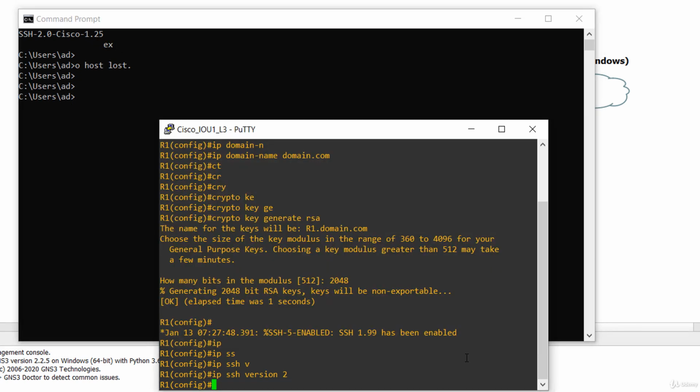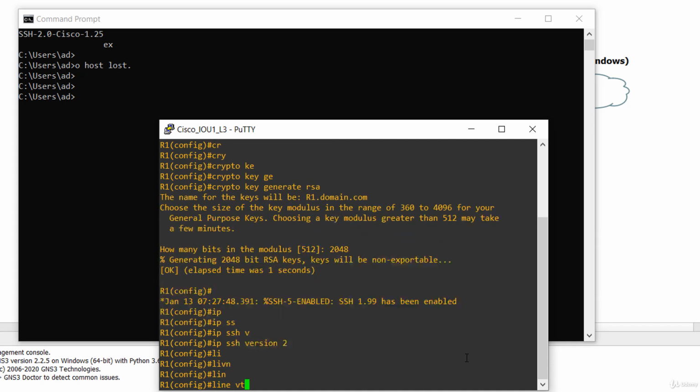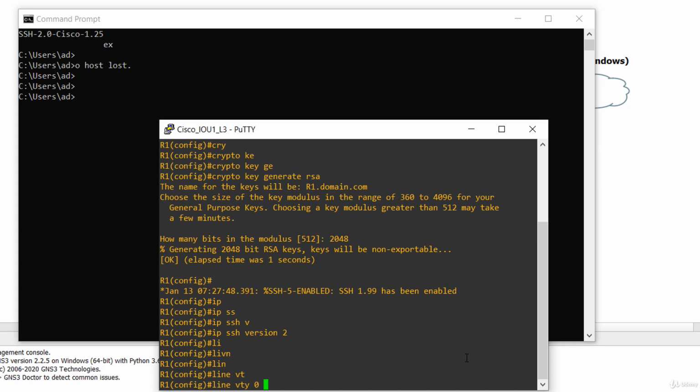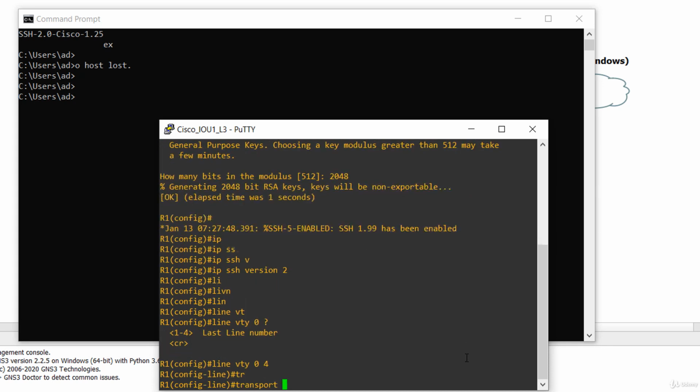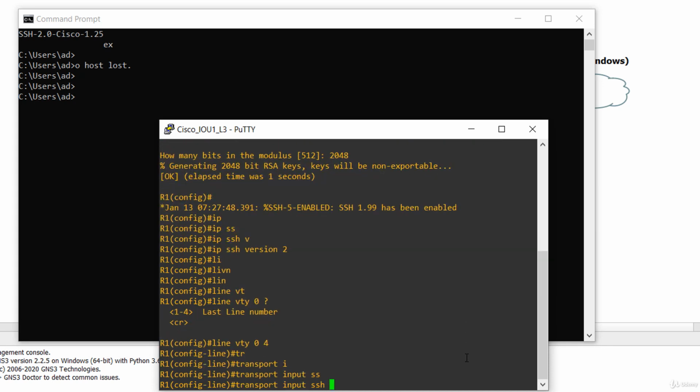The next step is to configure the VTY lines to accept SSH and local authentication. Local authentication means that the users are defined locally on the device. It's not running a Radius or a TACACS server. So line VTY 0 4, transport input SSH.